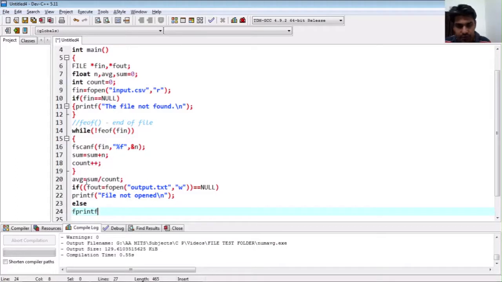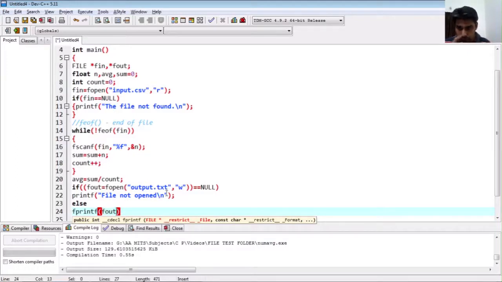So fprintf. Now what needs to be printed? The format of fprintf should also be the same as fscanf. So where should I write? That's the first argument, so I should write in fout. And what is the value that I'm going to write? It is %f. Let it be formatted, because I want to restrict the display to two decimal places, so I'm using %0.2f.